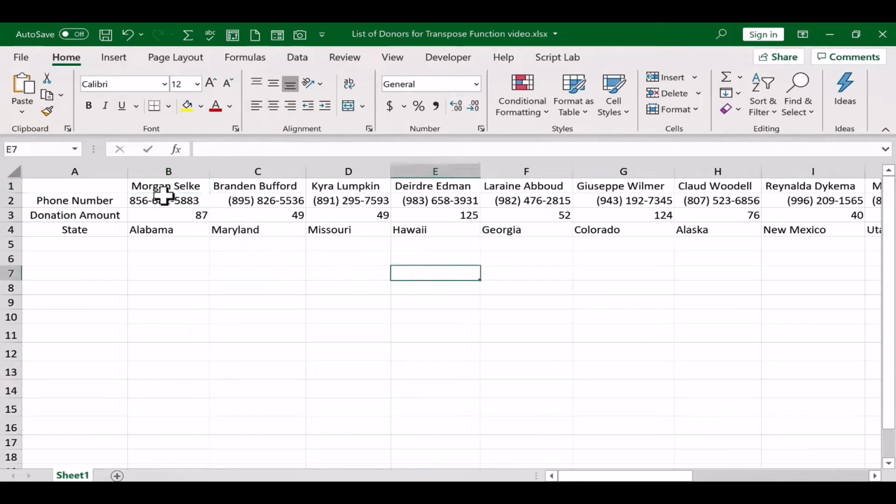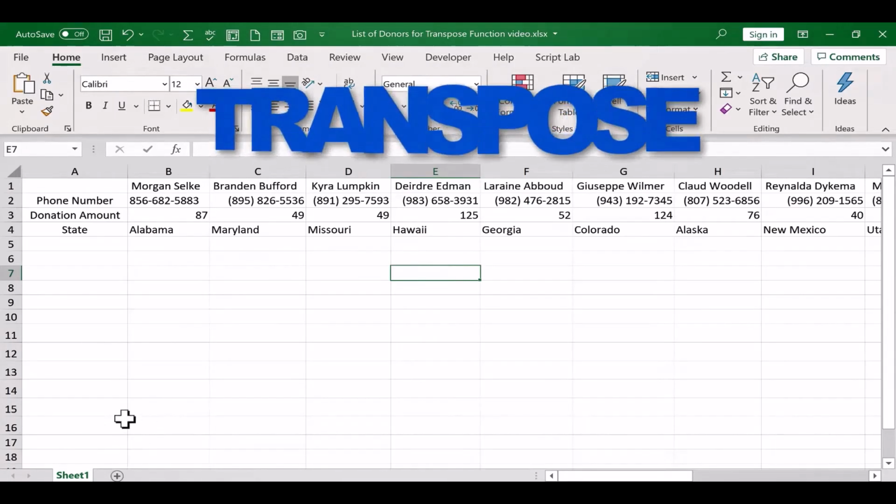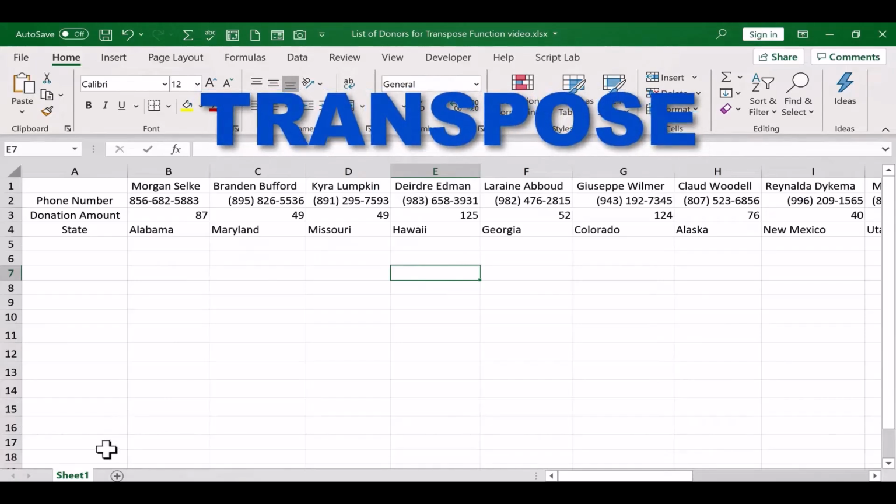In other cases, the way I've entered the data is fine, and it's what I want, but I might want to have it also displayed in the opposite way, maybe on a separate spreadsheet. So we're going to look at an Excel function called transpose that will help us do that.